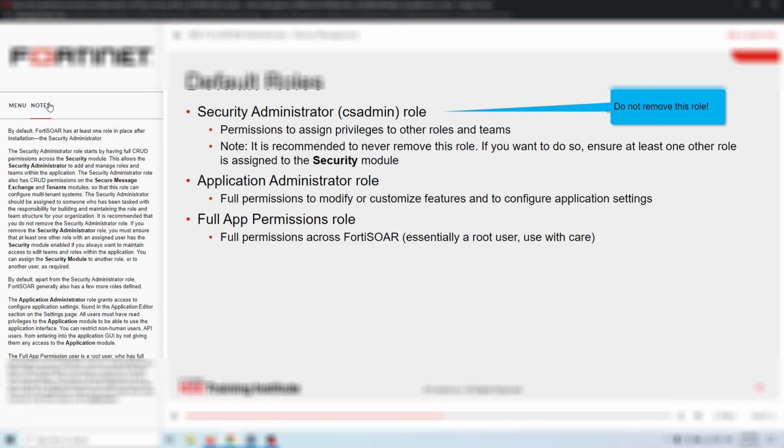By default, apart from the Security Administrator role, FortiSOAR generally also has a few more roles defined. The Application Administrator role grants access to configure application settings found in the Application Editor section of the Settings page. All users must have read privileges to the application module to be able to use the application interface. You can restrict non-human users, API users, from entering into the application GUI by not giving them any access to the application module.